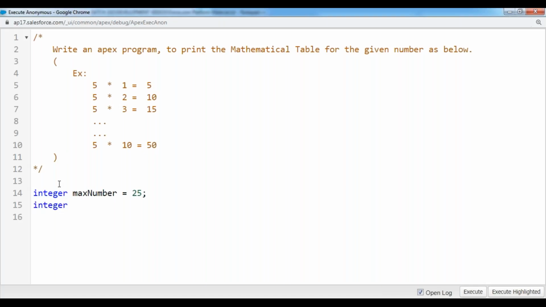I need to define the counter variable. Integer counter equals to 1. Why am I starting from 1? So that here I'm defining a counter variable which will be storing the counter value starting from 1. By default, I'm assigning this value as 1.